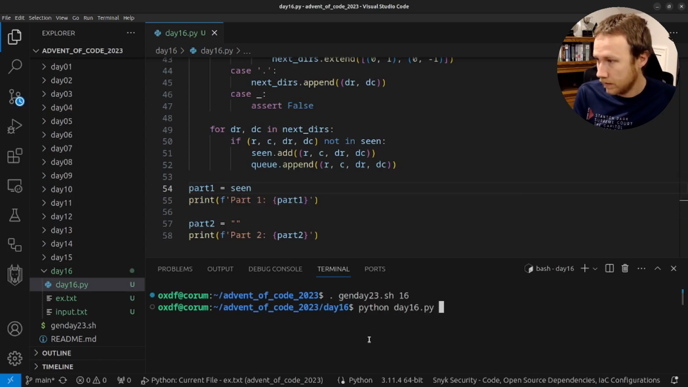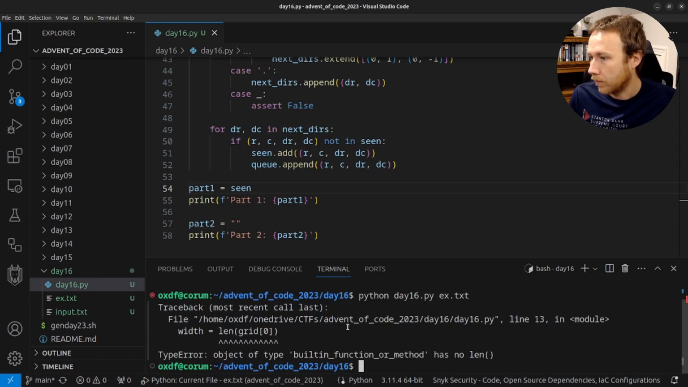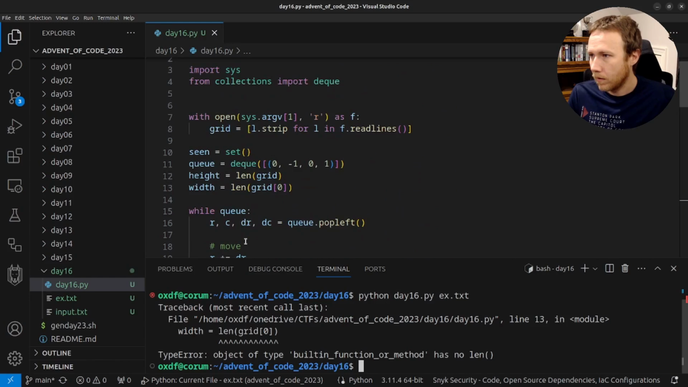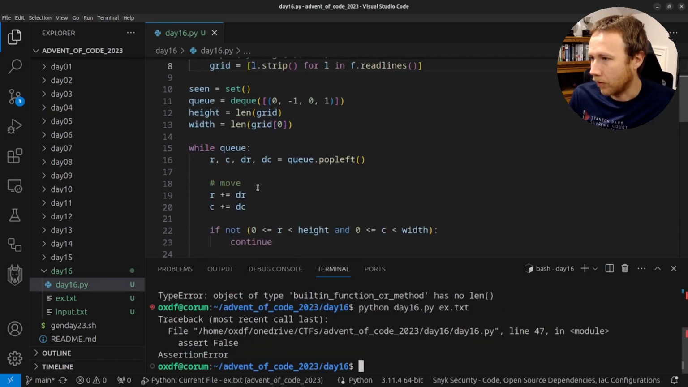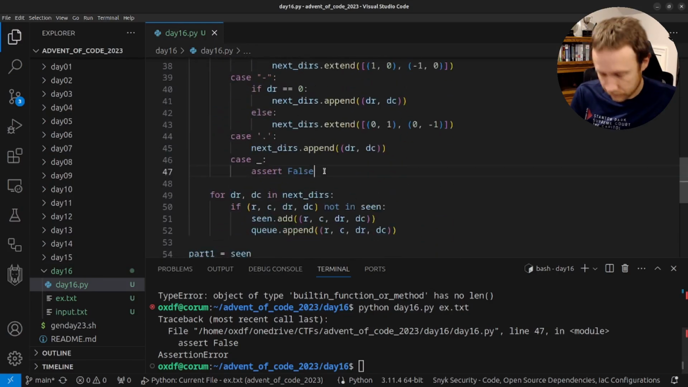Python day 16 example.txt. Wow, we don't like len of grid 0, built-in function that has no. All right, it helps if we actually call strip there. All right, that's fine. We hit assert false. I think I can add a message here, right? Unknown char.